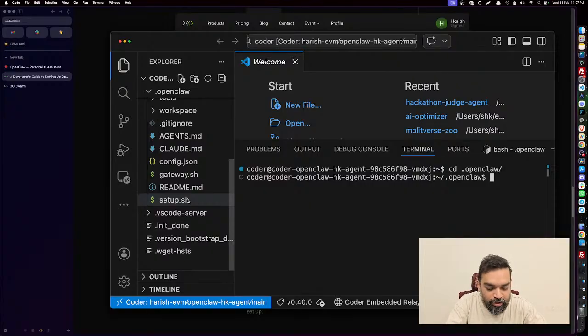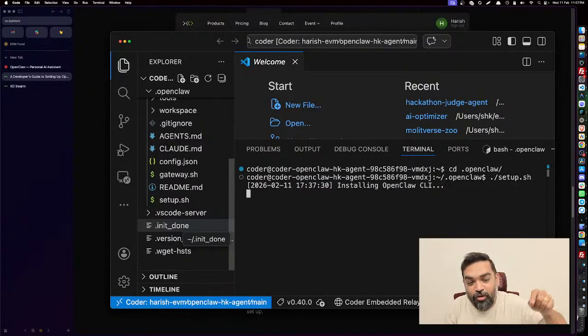So we'll go into this and say ./setup.sh. ./ is how you run bash scripts. .sh is a bash script. It has some commands to run on the machine, right? That's all, very simple terms. So we'll run this and this should start the OpenClaw installation.